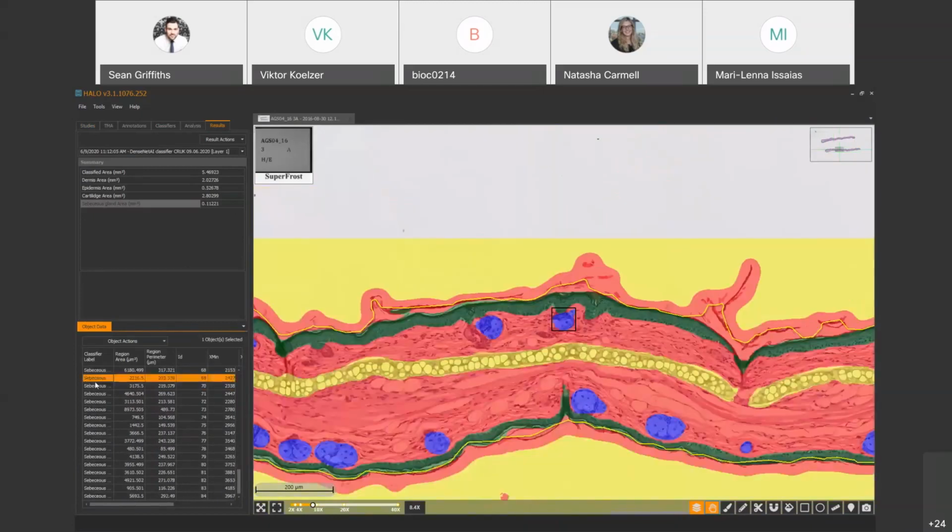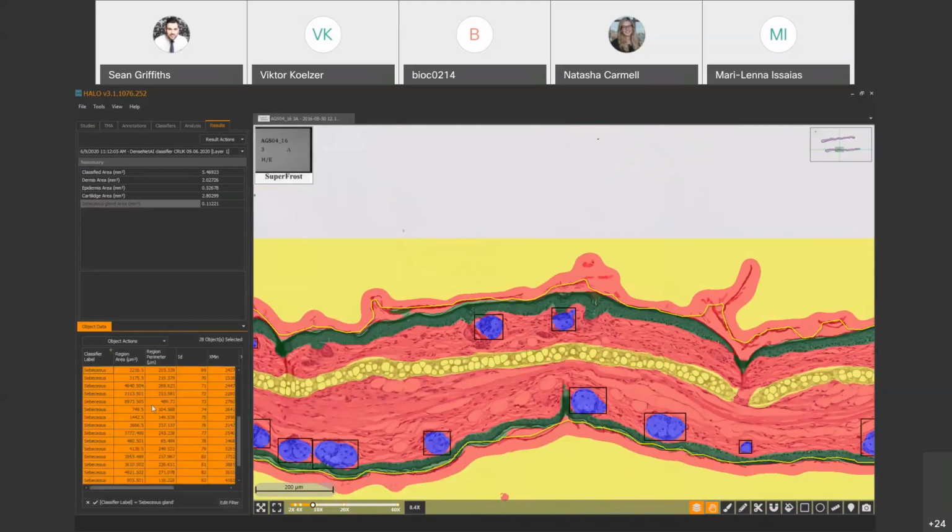So let's have a look at our sebaceous glands. Remember, you can filter as well, so we can look at just the sebaceous glands. We can select all of these objects by pressing Control A. And we've got information on the area, the perimeter, and an identifier for each of those objects. And this is exactly what the end user wanted from this.